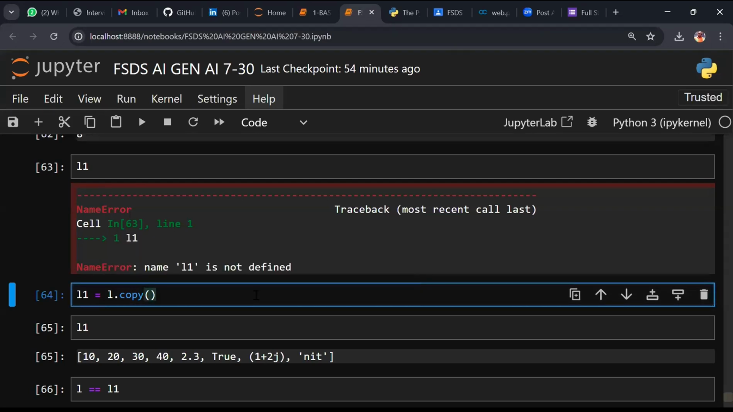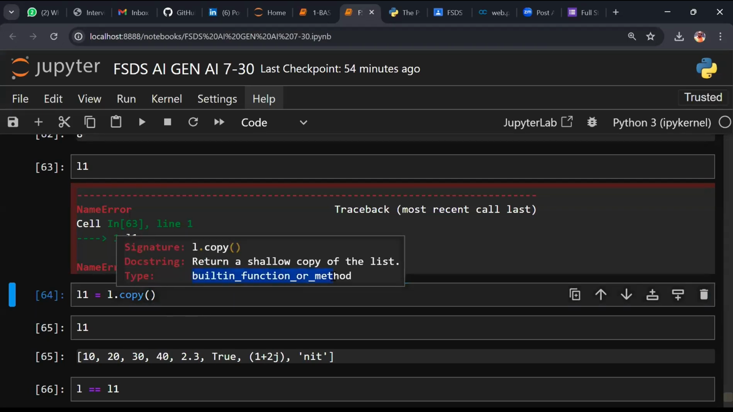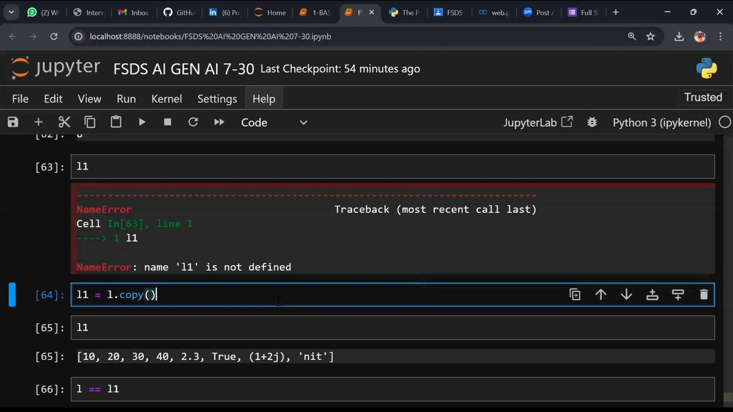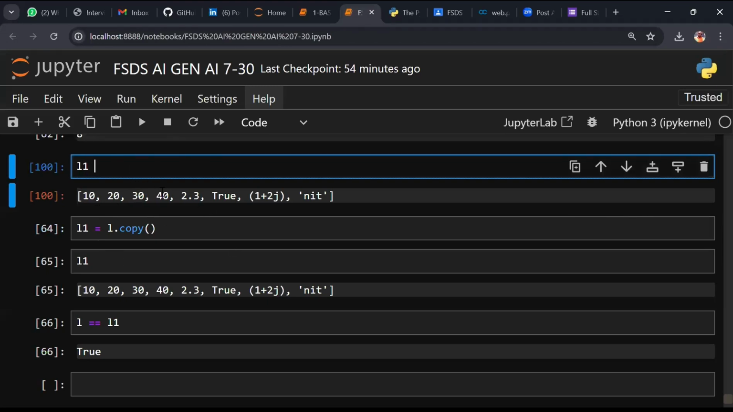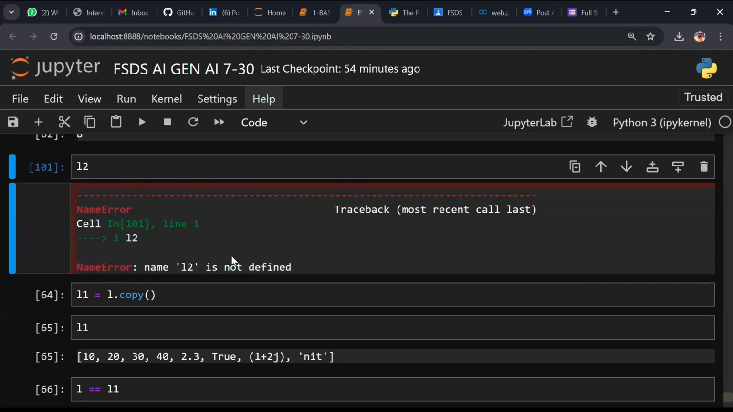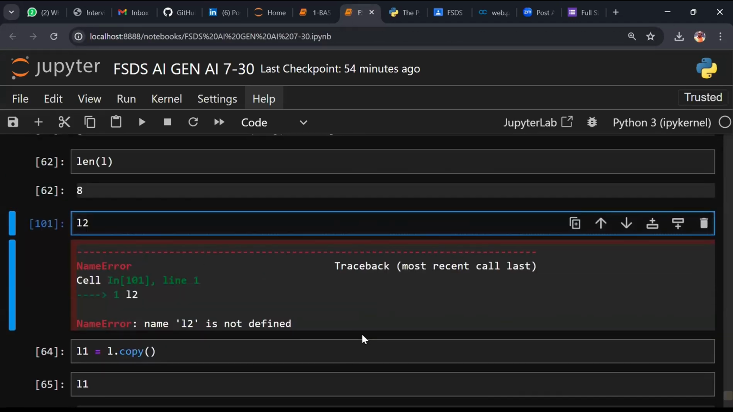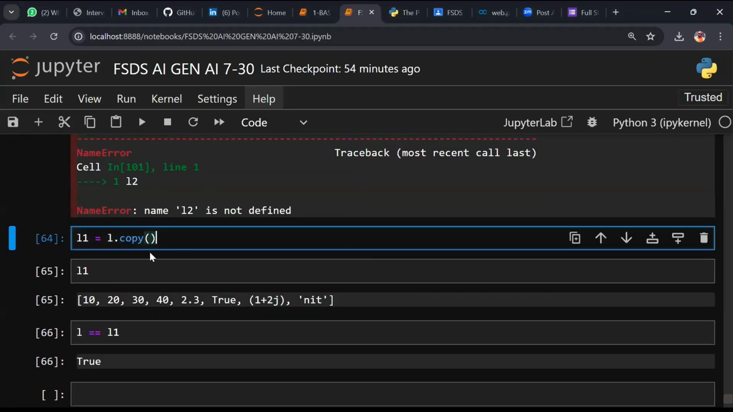If you see this built-in function or method, built-in means internal. When you install the software, those developers have already created it and given it to you, and you just call it, like clear. That's called built-in. So here I create L1. Why did we get this bug, guys? Sorry, because I already created it. I changed it to L2 now. Why did we get an error for L2? Anyone? Because we haven't defined it before.